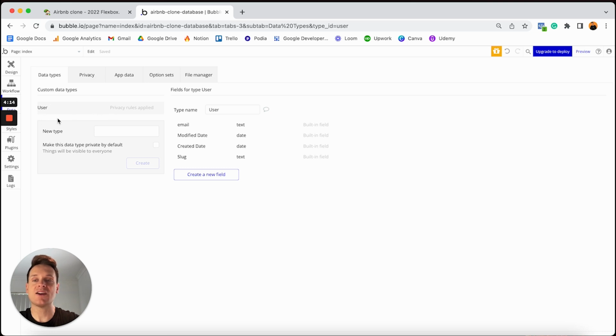And now within our user data type on the right hand side here, you'll see what's known as your data fields. Now data fields allow you to store all of the information you'd like within your data type. So for every person that registers an account within our user data type, we might want to know some things like their name, their profile photo, their email, their bio.